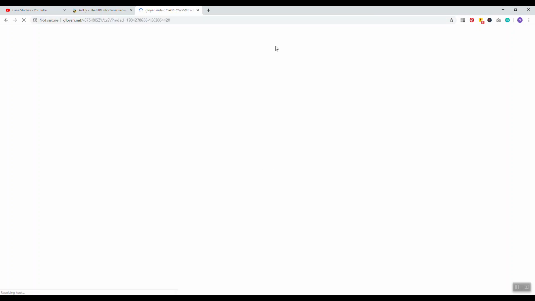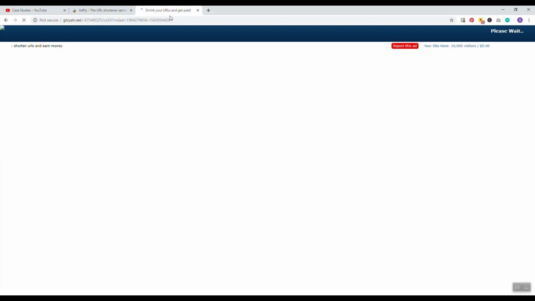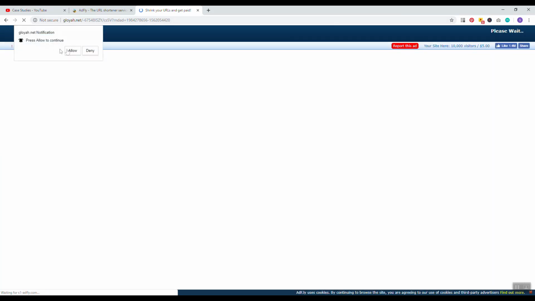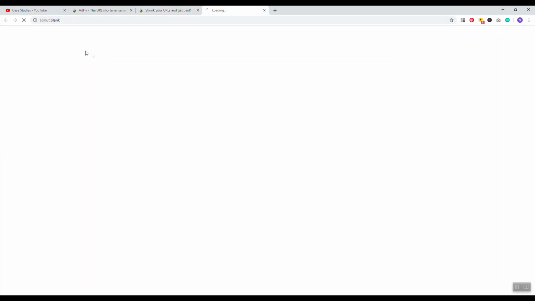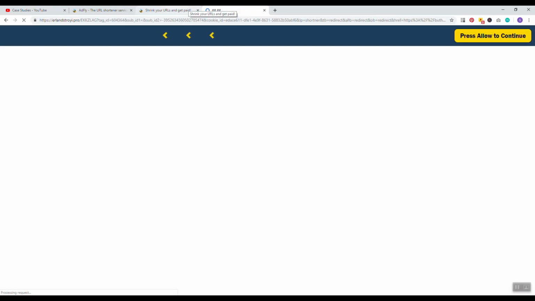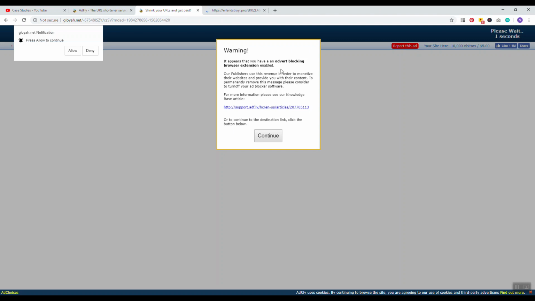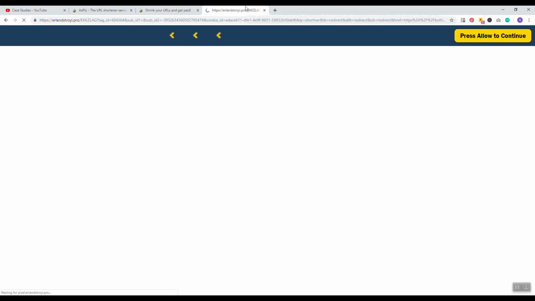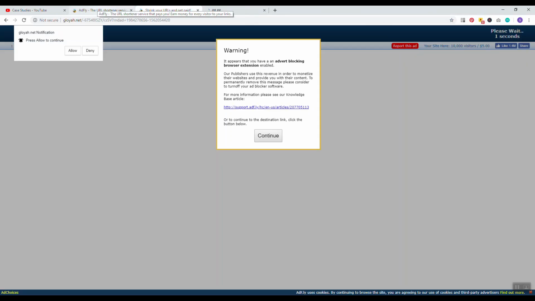Click and go. All right, so now it's loading. Okay, now we have the ad at the top there. That's loading properly. Okay, deny. All right, go. This is a terrible user experience. So warning, it appears that you have an advert blocking. Yes. Oh God. So that's Adfly.